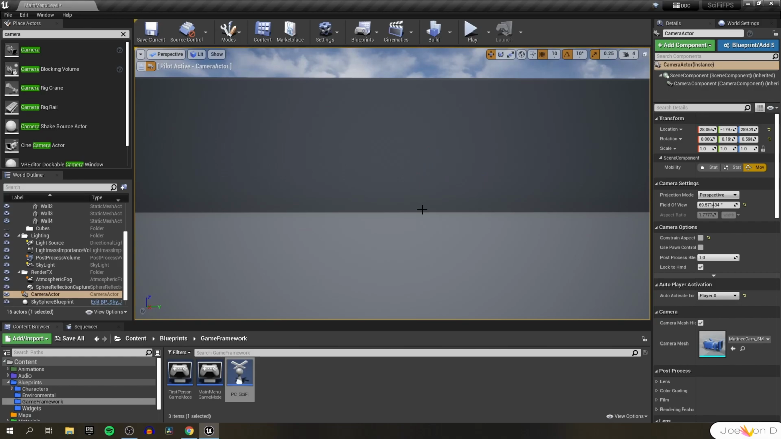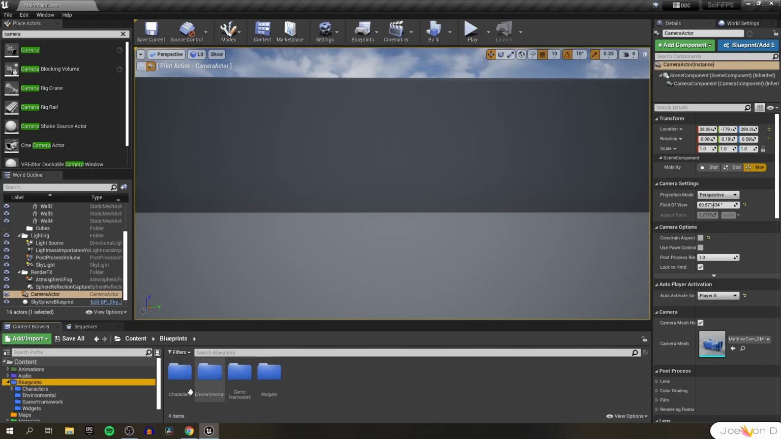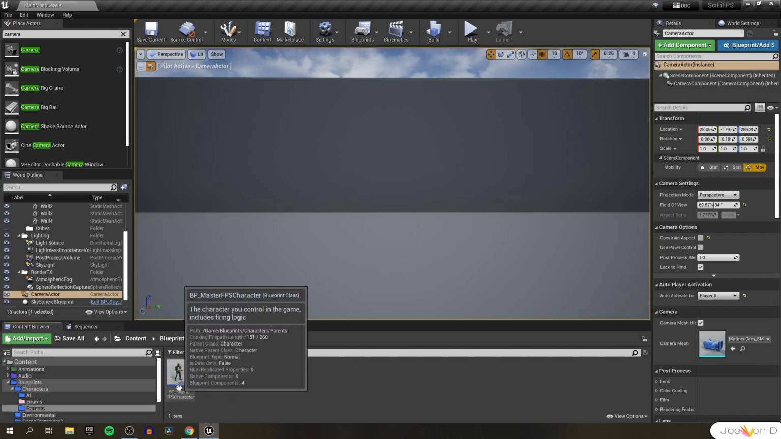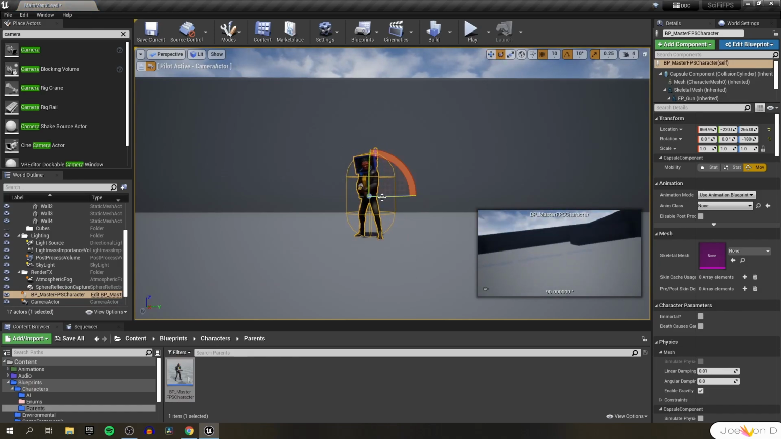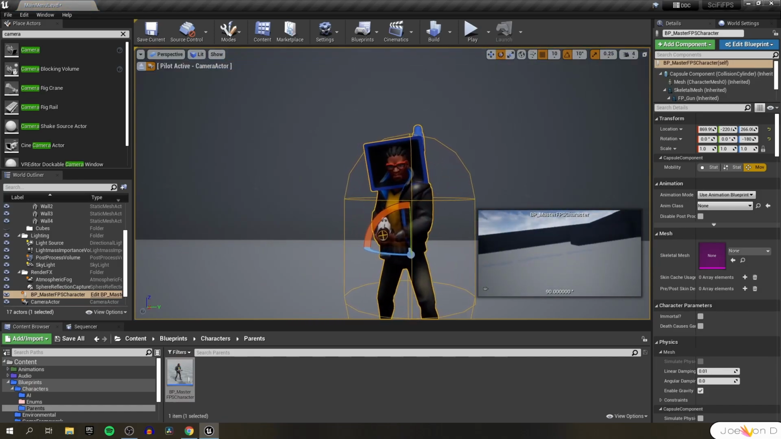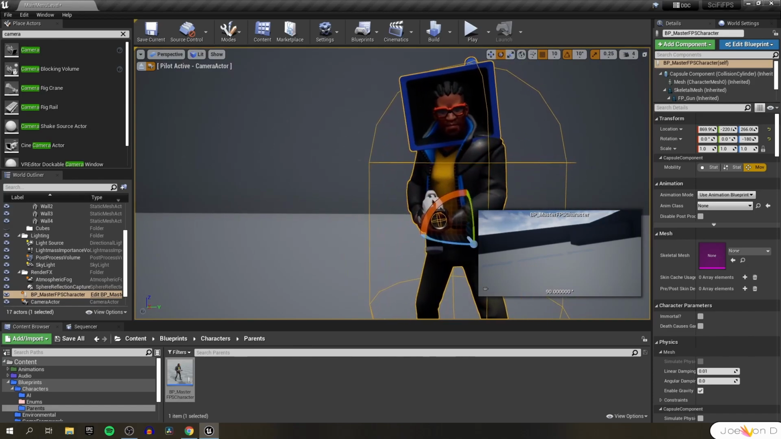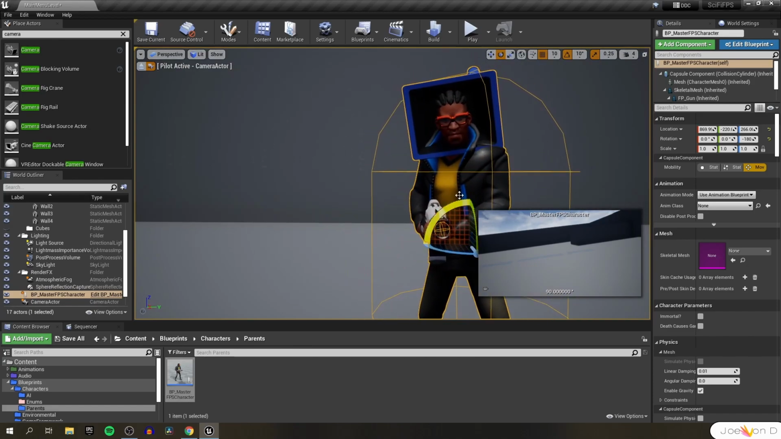But I'm not really sure right now where I want the camera to be placed since I don't have a subject to focus on. So I'm just going to go to my blueprints folder, go to characters, parents, and drop in a BP master FPS character to focus on. And while I'm still piloting my camera, I can move the camera into a nice position. And once I think I have something reasonable, we can just set the camera here.